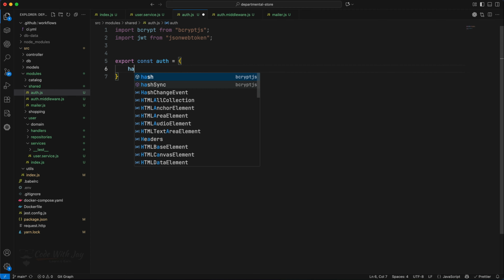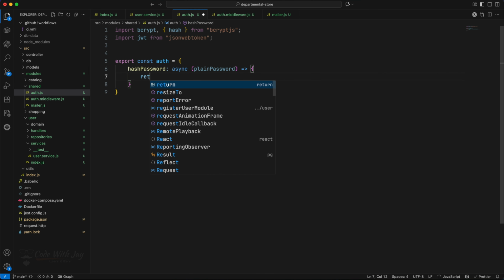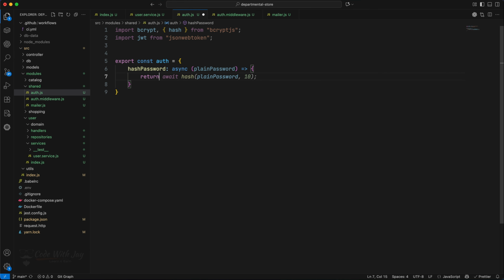This is going to be hashPassword, and hashPassword will take one parameter, our password. You can name it anything, maybe plainPassword, which is quite meaningful. Now inside here we say return await bcrypt.hash the password, because this hash comes from our bcryptjs.